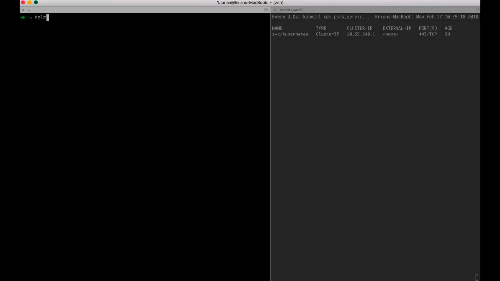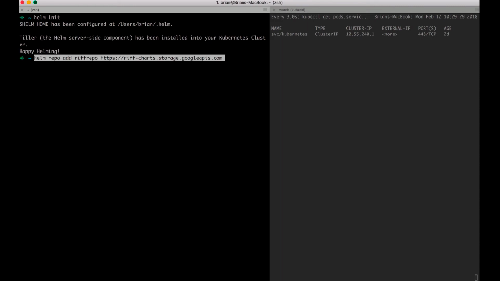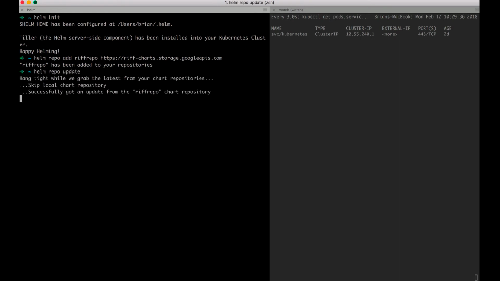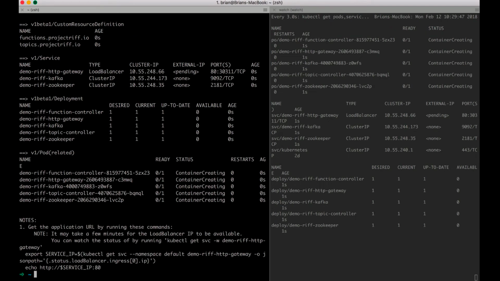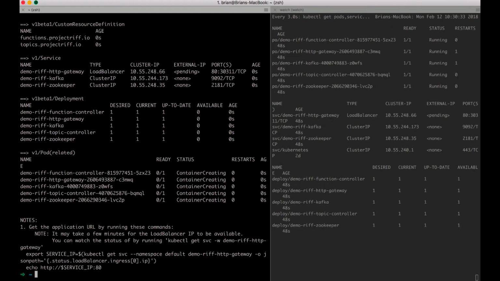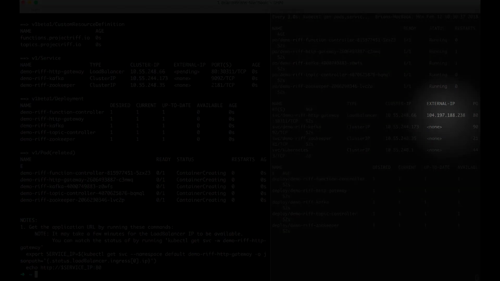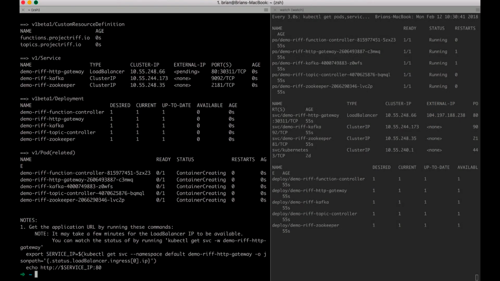Next, we'll install Riff using Helm, just like we did on Minikube. We'll initialize Tiller, tell Helm about the Riff repo, update its local cache, and then install Riff. You'll notice that the Riff HTTP gateway also receives an external IP. This will be important later once we're ready to test our function that we've deployed.